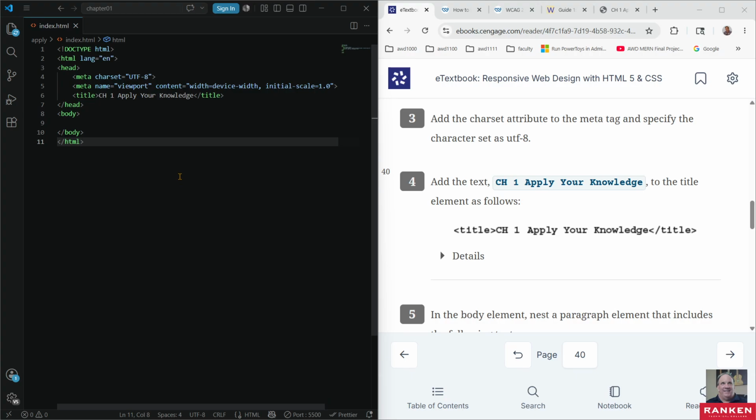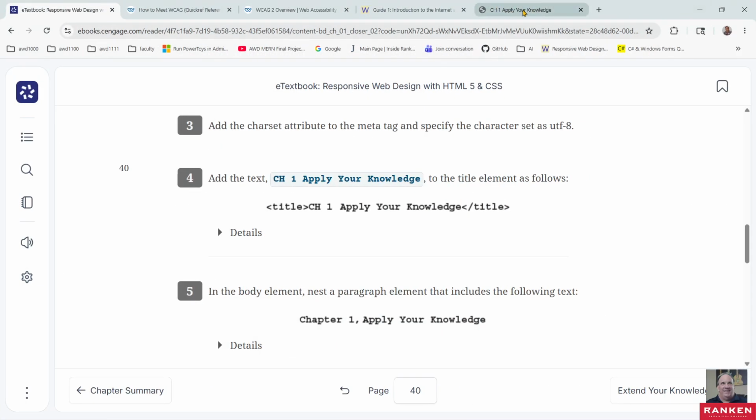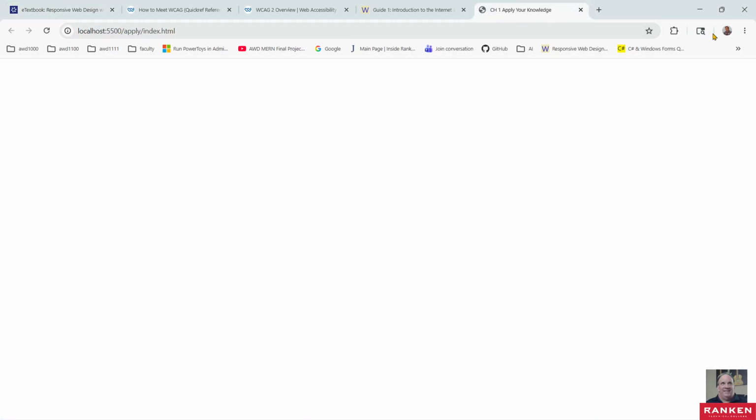And actually, since it auto-saved, if you come over here on the right-hand side, obviously you can't see much because this is a little condensed, but it auto-saved. It's automatically going to update that within Live Server. Okay.